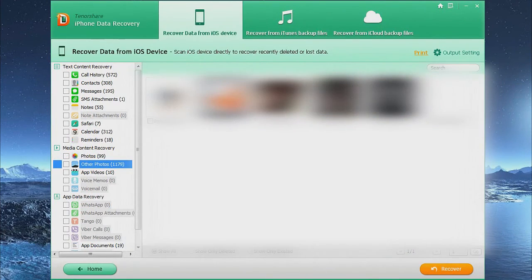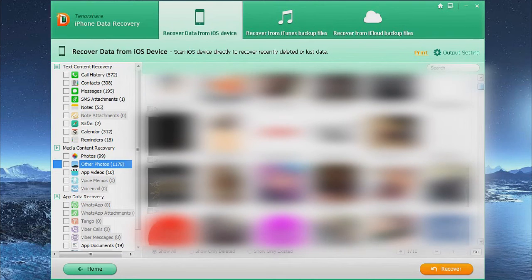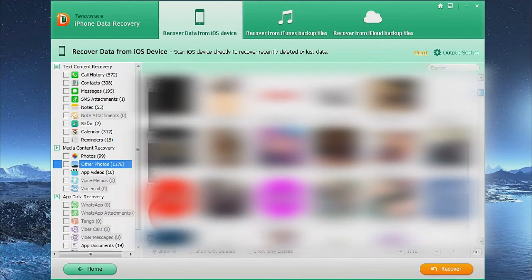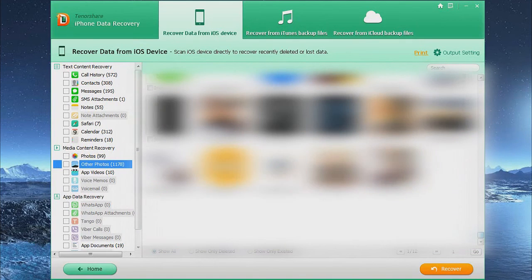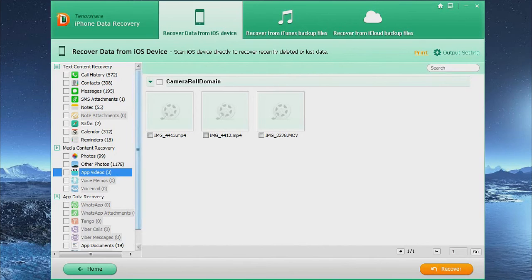Now going down on other photos, I am not too sure on where these photos come from, because I do see a lot of photos that I don't even know how I got on here, but I will also blur it out as well. So as you can see, I do have a ton more photos. So it goes up to 12 pages on the bottom. Now app videos are also what happens in the videos tab. So for example, I have 3 and I can back that up as well.